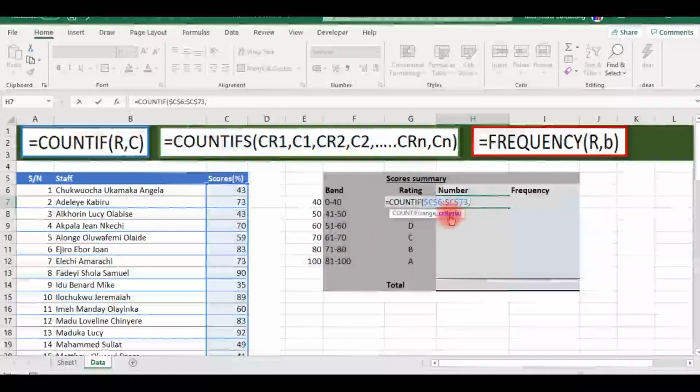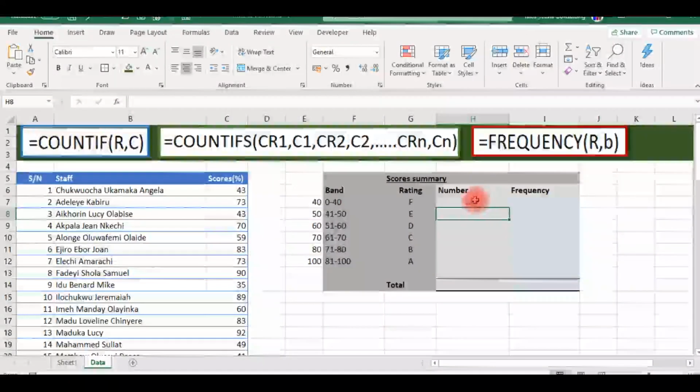Now we know the criteria is that the staff should score less than or equal to 40, so we open a quote and say less than or equal to 40, and we close that quote. So we press our enter key and we are told 8 persons score F in that rating. Now we get to E. We know E is multiple criteria, greater than 40, less than or equal to 50.